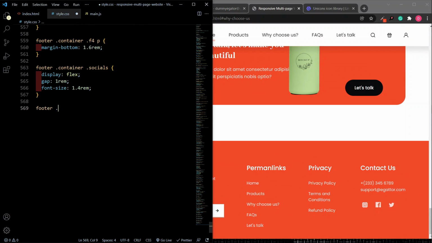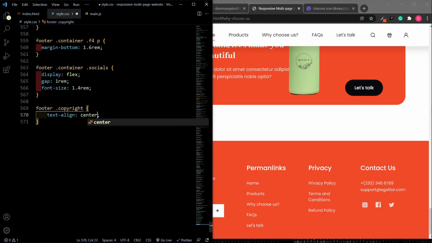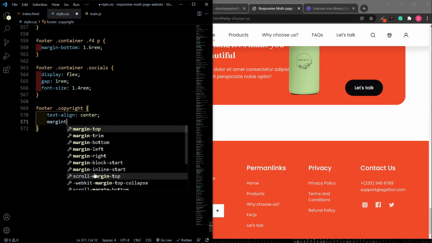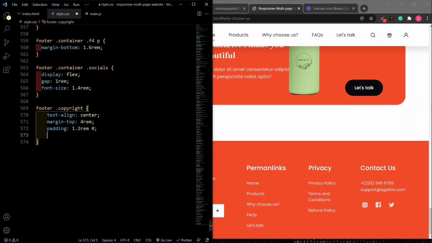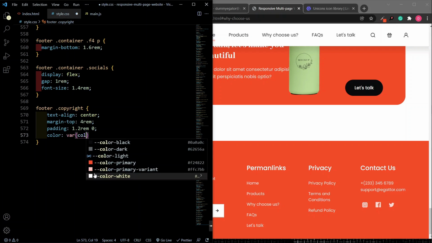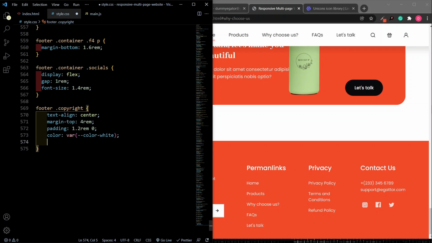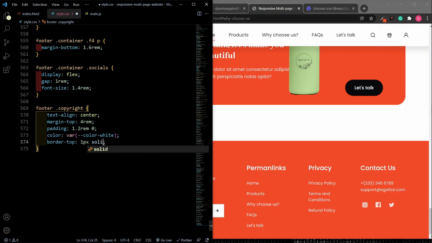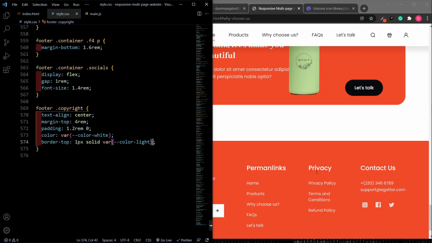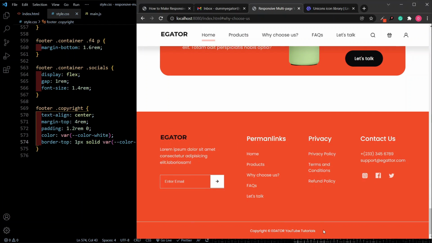Now let's style the copyright section of the footer. So footer and then the copyright. Okay, I'm going to text align to the center. Margin top is going to be 4 rem. Give it some padding of 1.2 rem 0, and then give it a color of white. Let me give it a border top of 1 pixel solid, color light. Okay, and we have a copyright section right here.